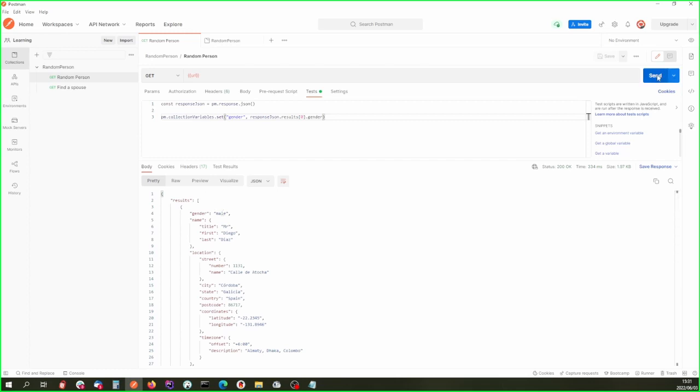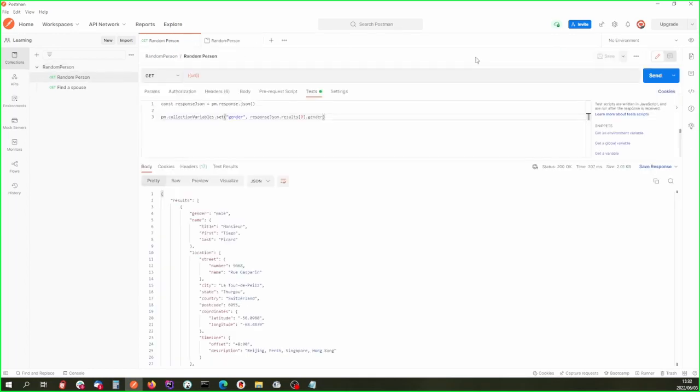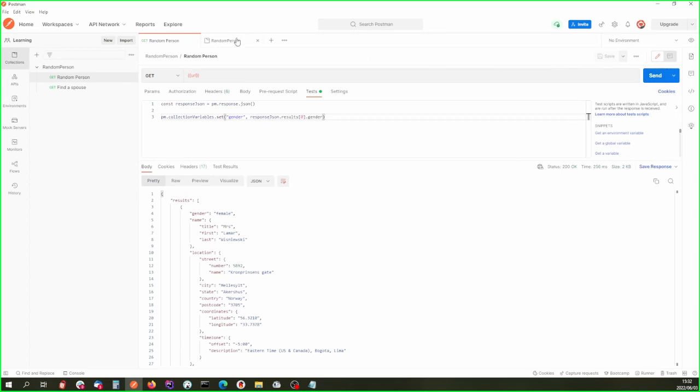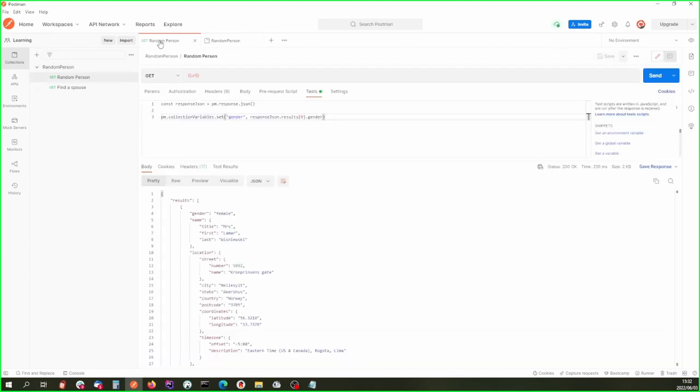So if I run this, I get the male, and it sets it as a male. So let's run it till we get a female. There we go. And if we look now, it's a female here. So it sets it for us. That's actually really handy, because what we can do is, what if we change the gender to be the gender that we want?